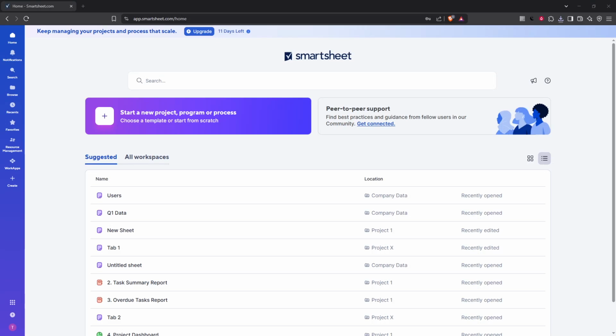In today's video, I'm going to teach you how to copy data from Smartsheet into Excel, a process that's simple yet incredibly useful for organizing and analyzing your data with more sophistication. Let's dive right into it.